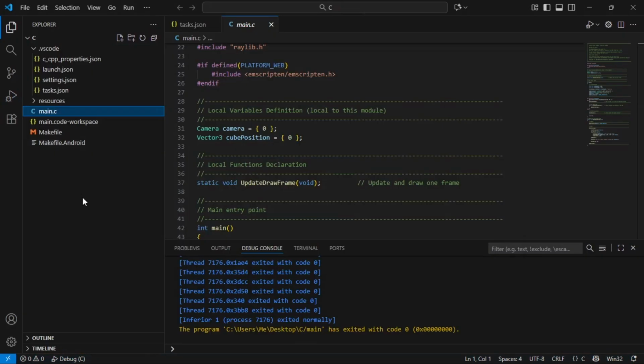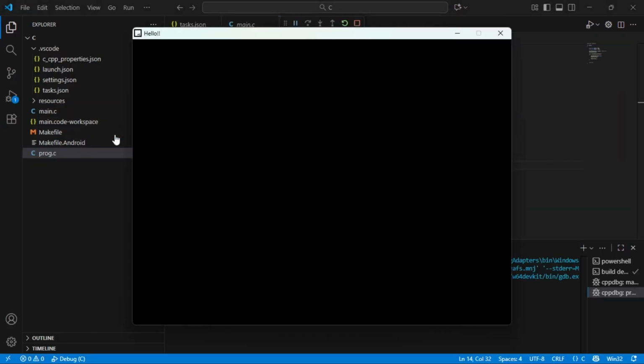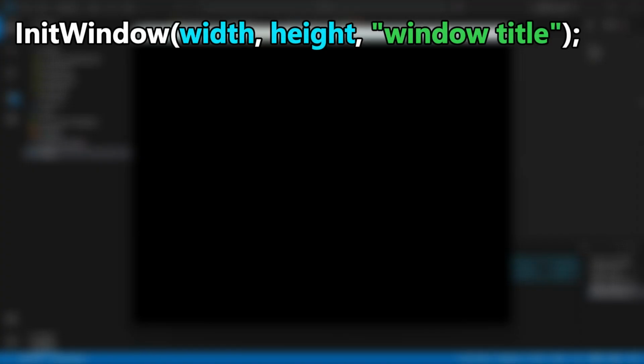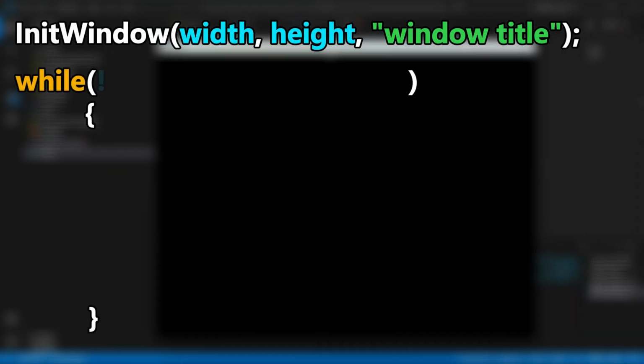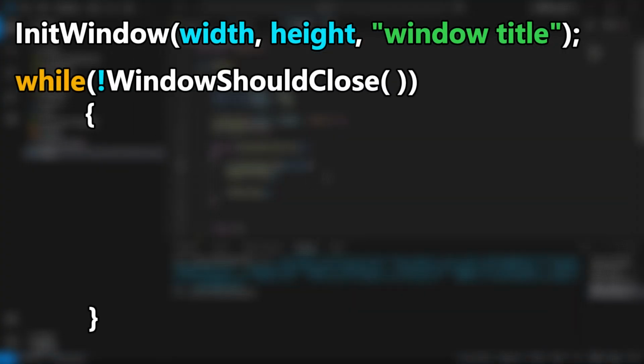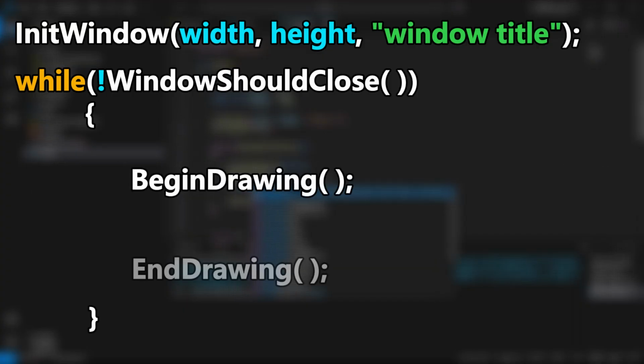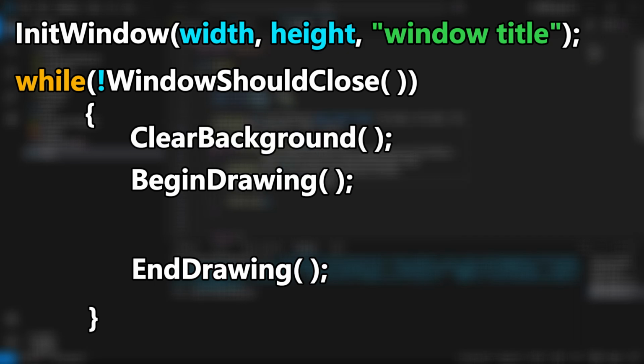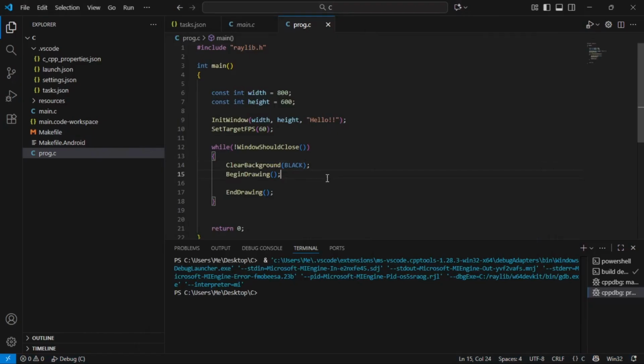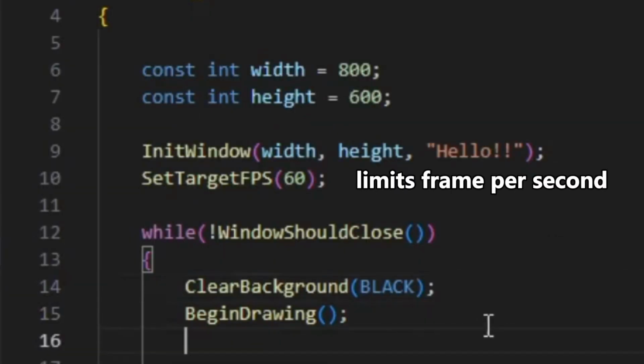And so, VS Code is open, I created a C file, included Raylib's library, and got a window to run using the InitWindow function and a while loop with the WindowShouldClose function, which is the same as assigning it to false. BeginDrawing, EndDrawing functions, and ClearBackground function. This is the basic setup, everything else starts from here. And I forgot to mention the SetTargetFPS function.